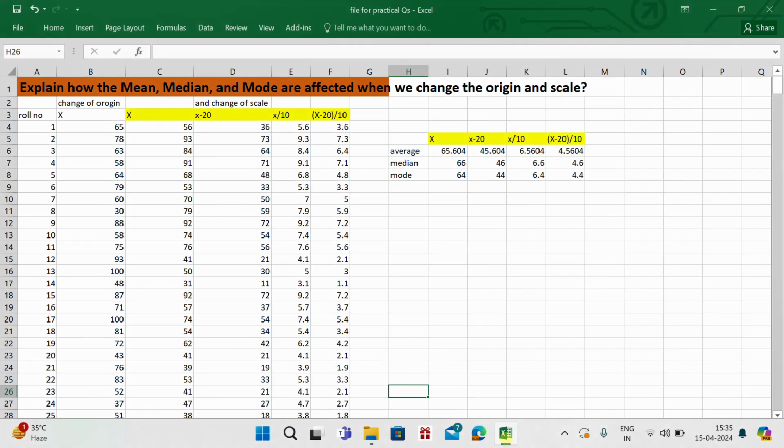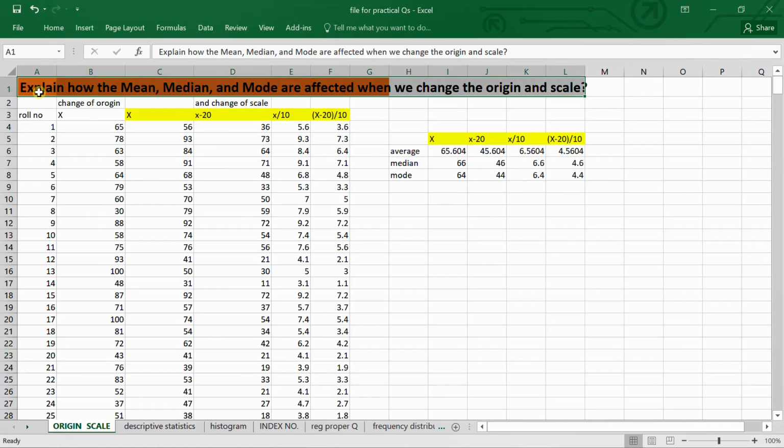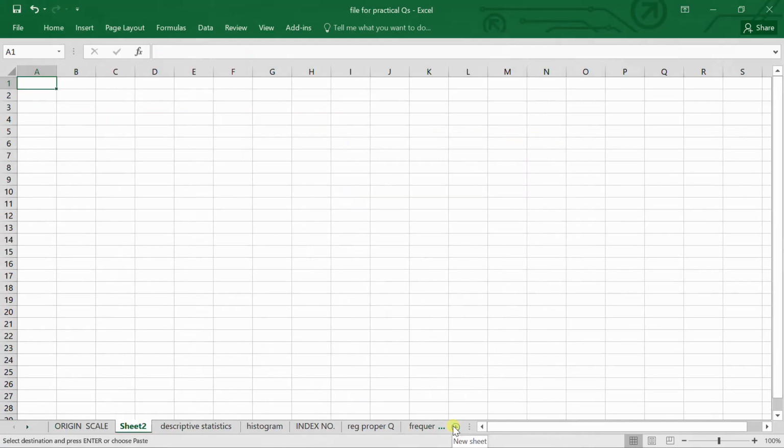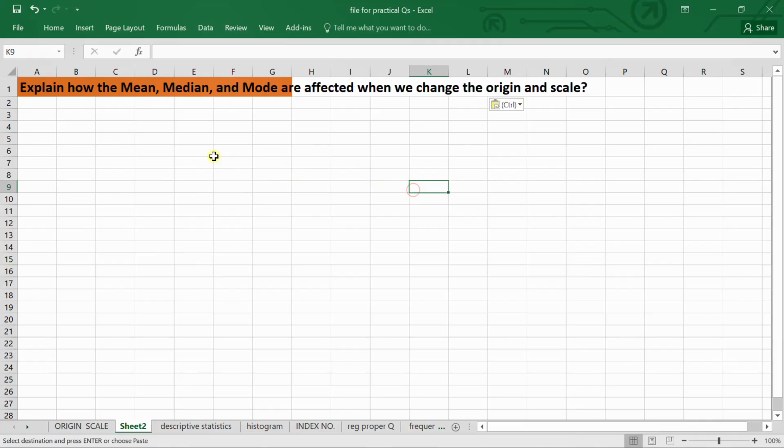Okay, hello everyone. In this video we will talk about how the change of origin and change of scale can impact data. So we are copying the question from here, and here I have pasted. The question can be like this: explain how the mean, median, and mode are affected when we change the origin and scale.